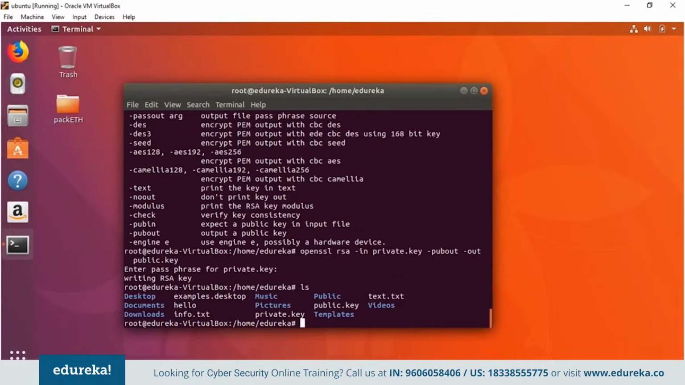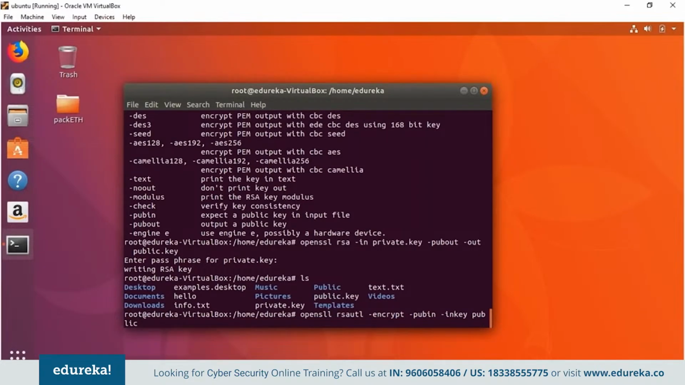So we are going to encrypt our file using the public key. So we go OpenSSL, and we go RSAUTL, and we go encrypt, and we can do pub in. So we are going to use the public key, and we want to put the text.txt as the file to be encrypted. So text.txt. And what we want to output is an encrypted file. So encrypted.txt.